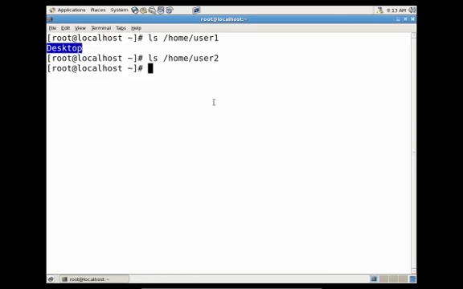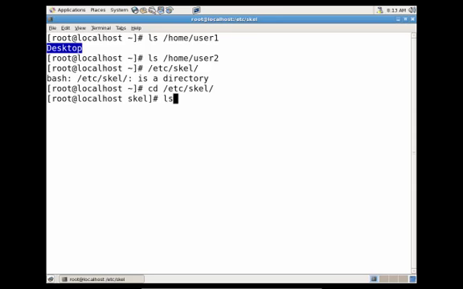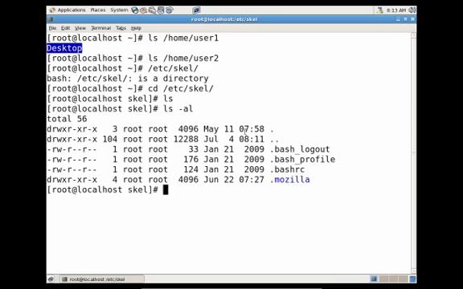Now, how do you define what gets put into these user home directories by default? By default, you'll see a folder called /etc/skel. So let's go to /etc/skel, and you'll see that we have different things that are generated when you create the account.